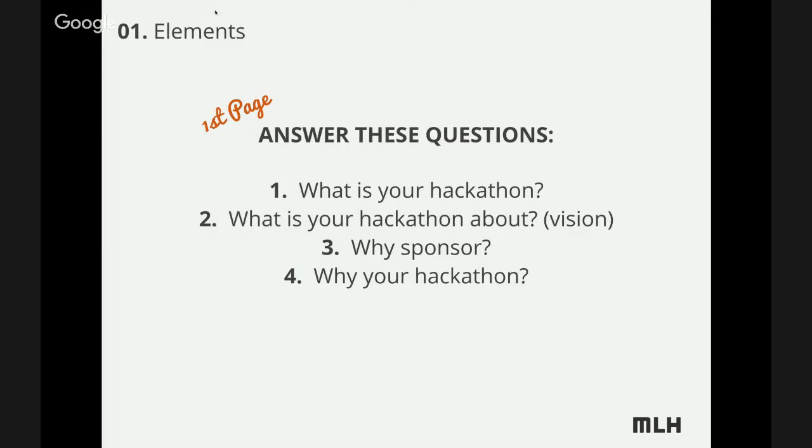And then the last question to answer is, why your hackathon? Explain the differentiating factors in your hackathon. Some strengths might be revolutionary value propositions or the experience of your team. Basically, whatever they are, find your strengths and run with them.